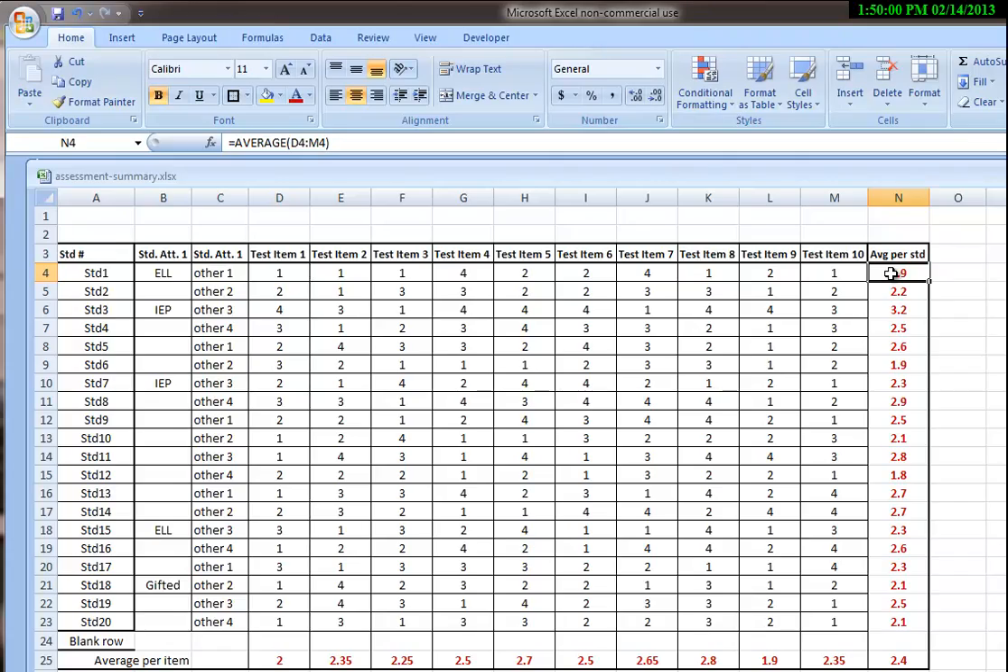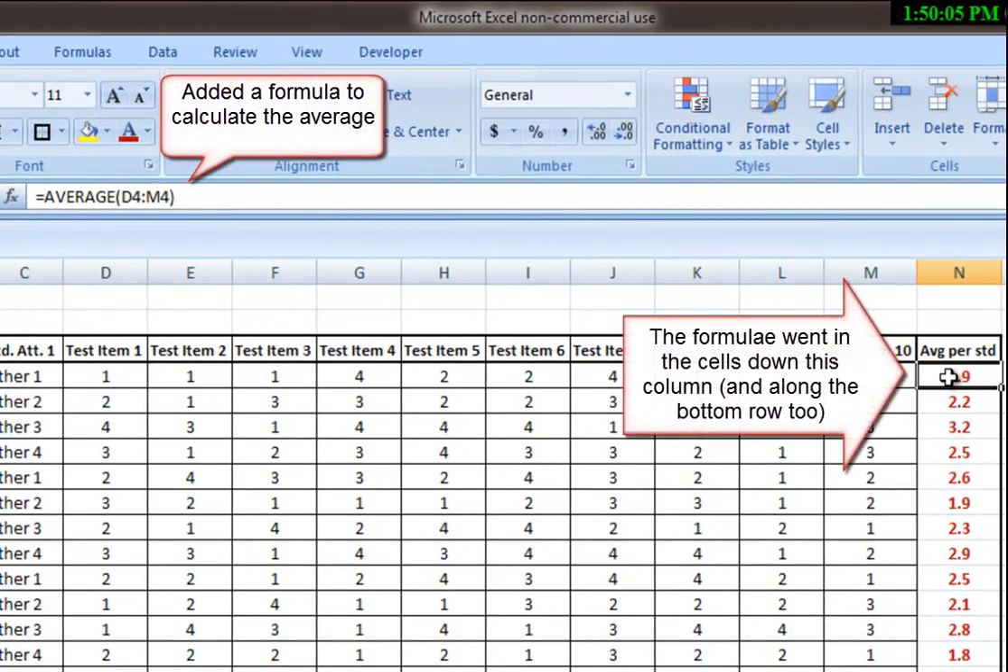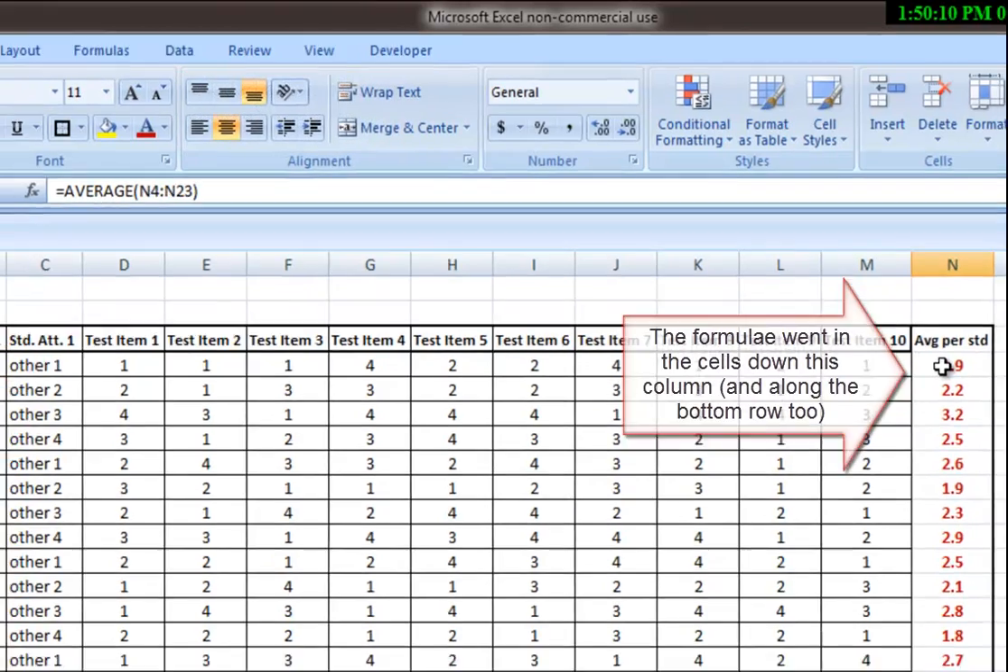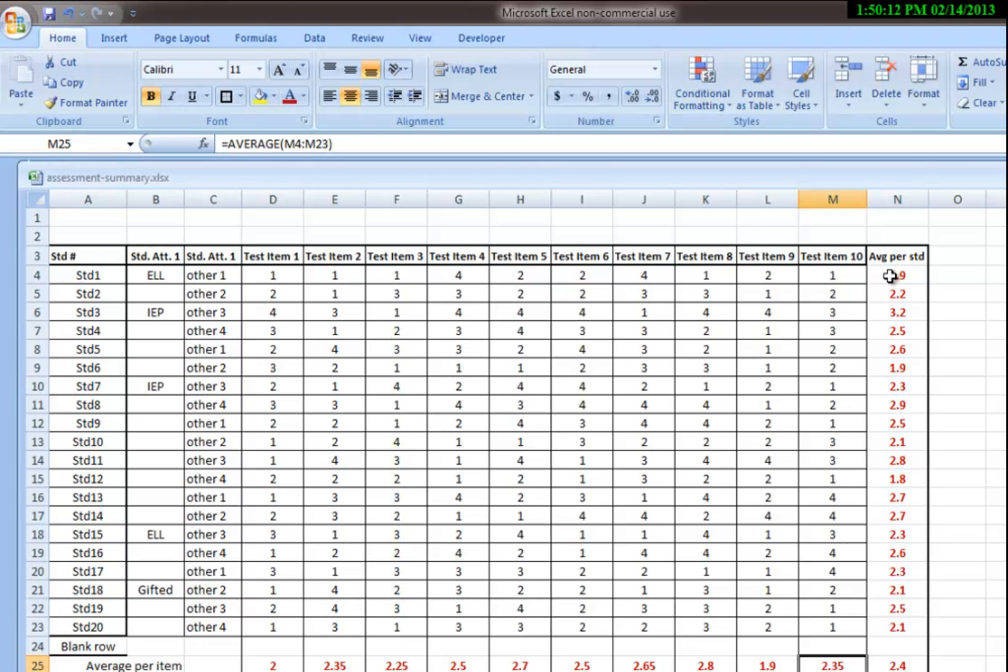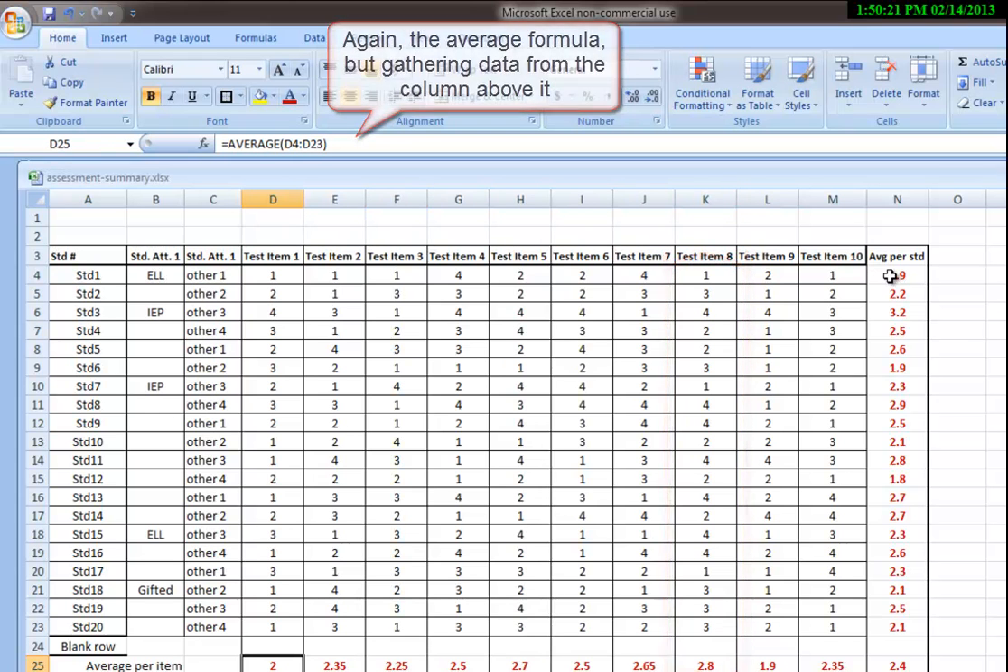Taking advantage of the power of a spreadsheet, I put in a formula for average that went across the row so that I could see the average of the different students. I also put in an average formula going up the column so that I could see the average grade that was achieved for each one of the test items.